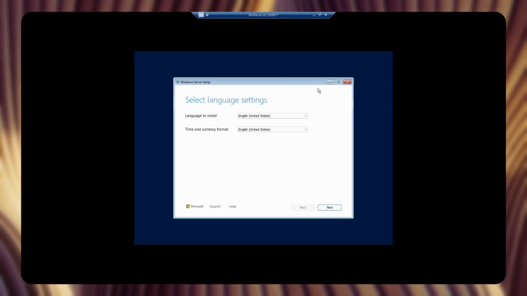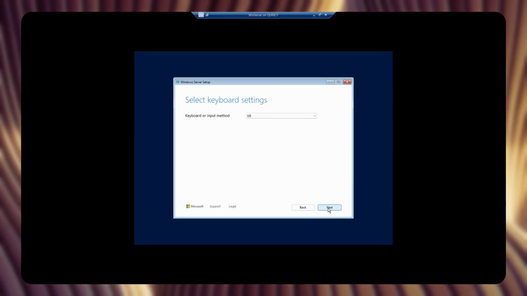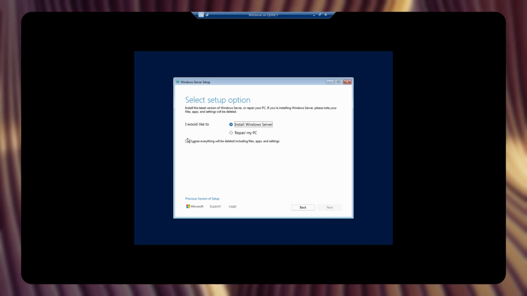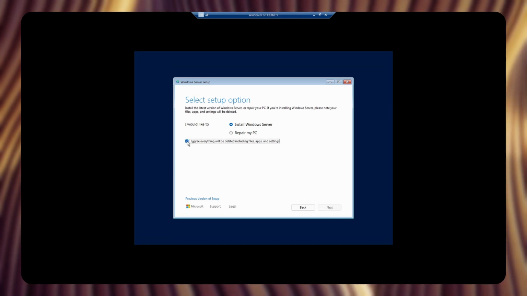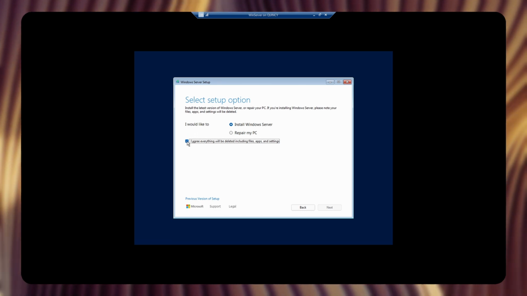Select the language and currency format. Select your keyboard settings. Select Install Windows Server and check the box asking you to agree to wipe your disk. Do not worry, this is the virtual hard disk we created, not your actual hard disk drives.